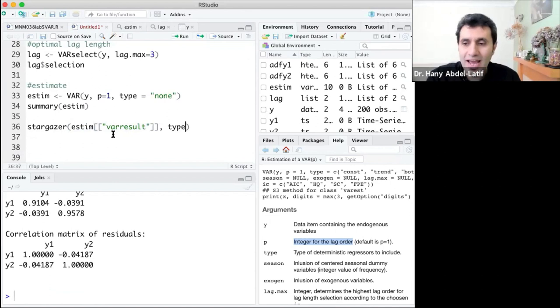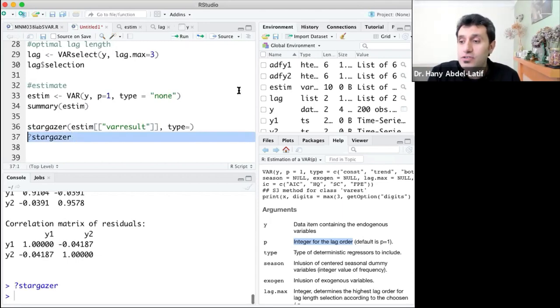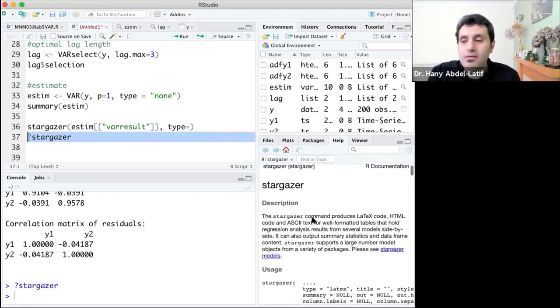Of course, Stargazer is a very rich package, full of arguments. To master Stargazer you need more than just a few seconds, more than what I'm doing now. What I'm showing you is the most basic output you can get from Stargazer. I do recommend that people go to the help file and read about how to use Stargazer.